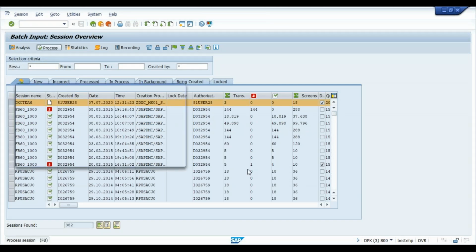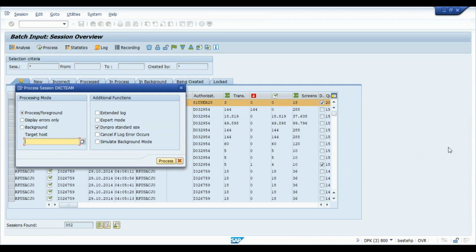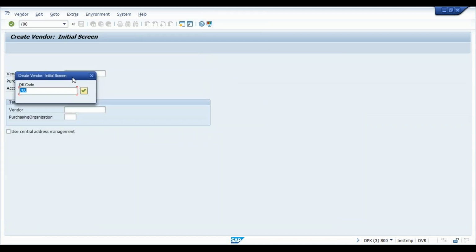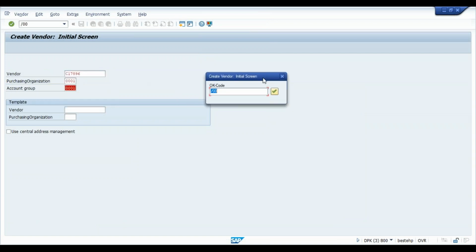When we are processing, you can dynamically select whether it should be processed in the foreground, that is type A, or type E, or type N, no screen display. No screen display means everything happens in the background. But I'll select to process in the foreground only. Let's see that process. Now it will open up that file, open up the screen and say enter.